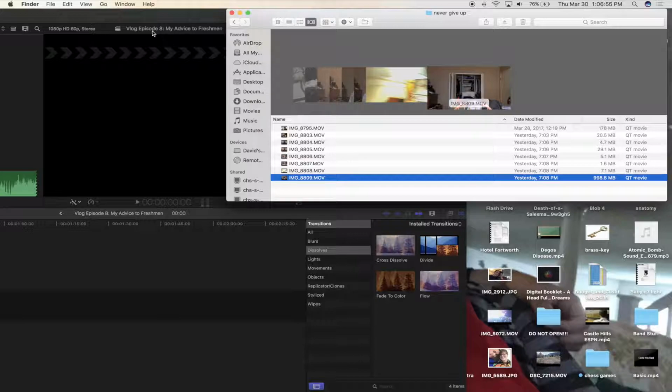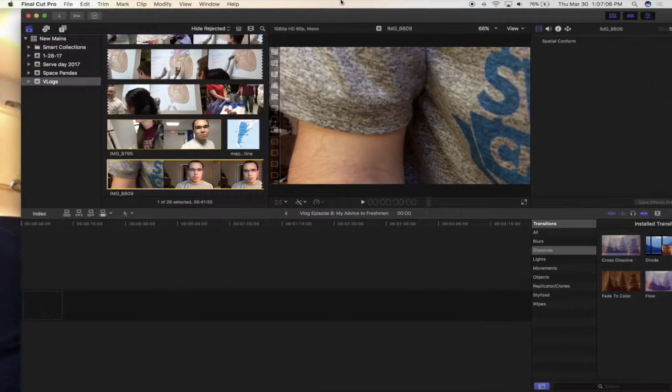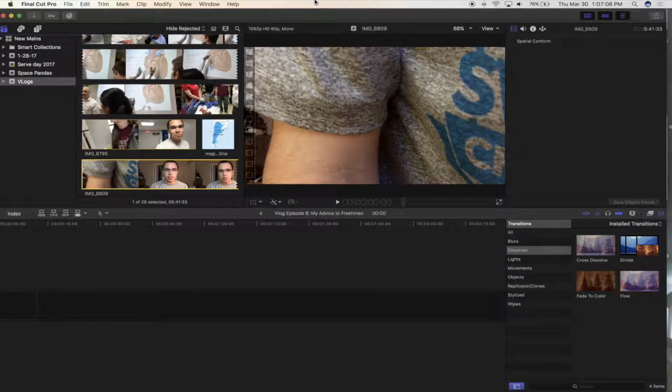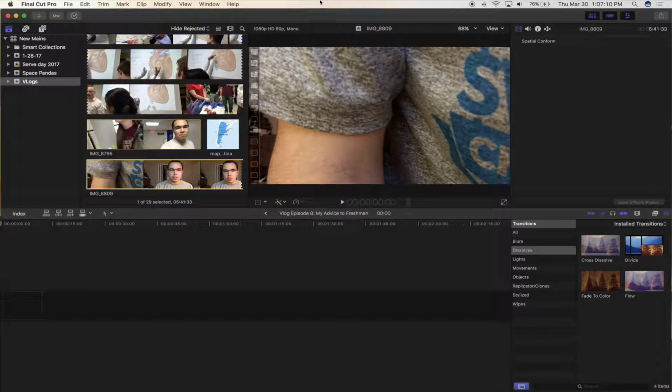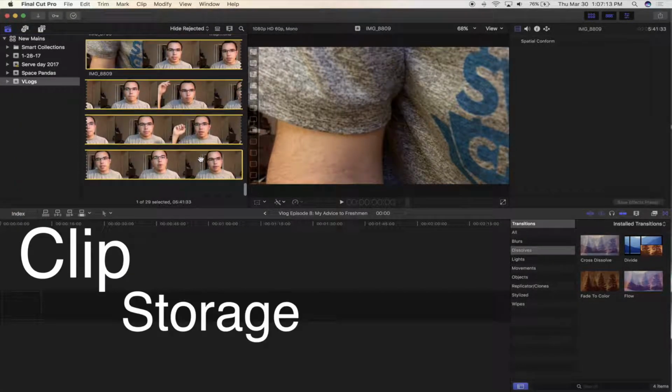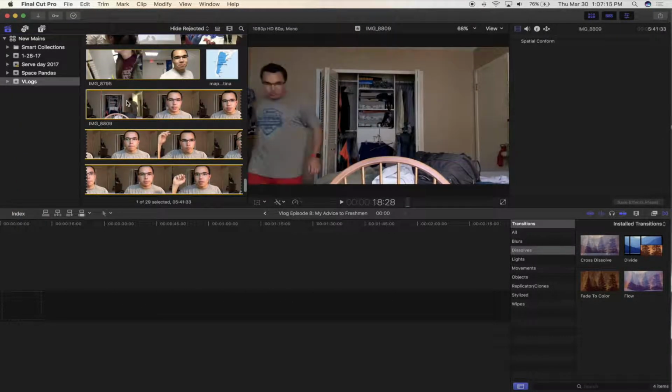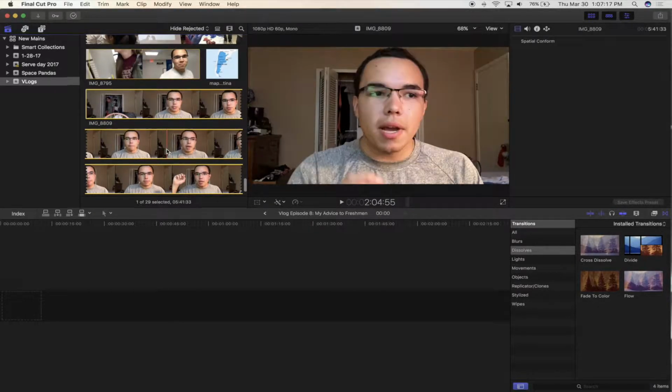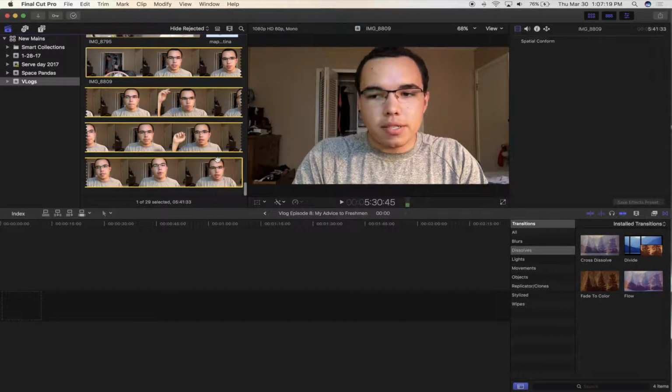You have your files over here and your Final Cut over here. Right here, this part right here, is where you'll drag and drop the files you want. That adds them to your clips, to the clip storage area. That's what we'll call it, the clip storage area. And you can see here the clip of me talking is just right there.